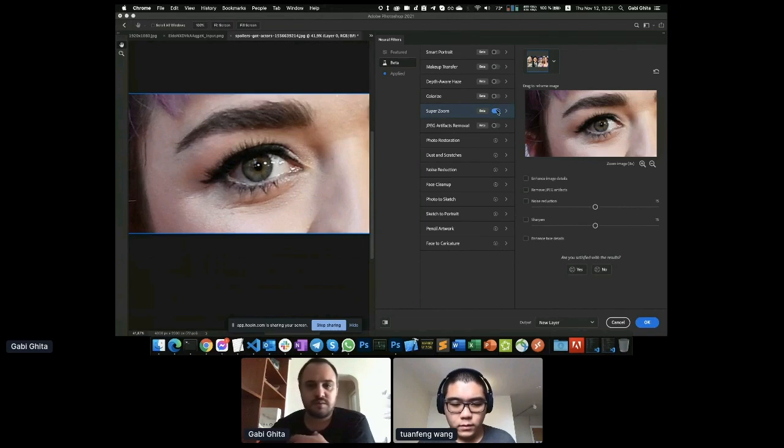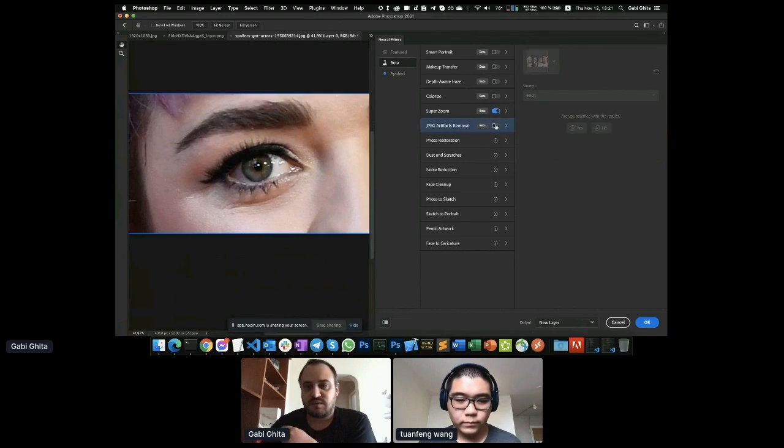But you can play around with these. You can use your own images, your own sample images, see if you're happy with the results. Again, these beta filters might work better with some images and not so good with others. Like for instance, super zoom is more geared toward faces and might not bring out the detail in everyday objects. And also, you have JPEG artifacts removal as a separate filter with some options here, like low, medium, high.